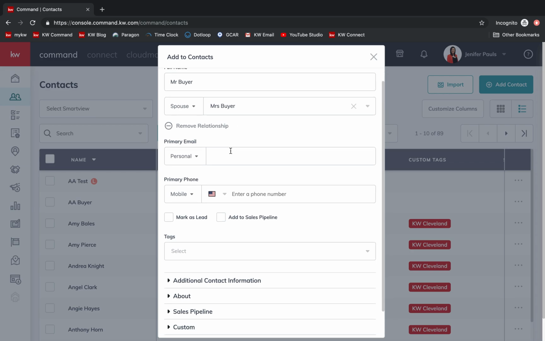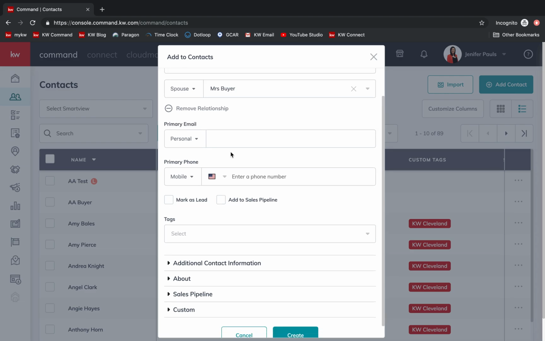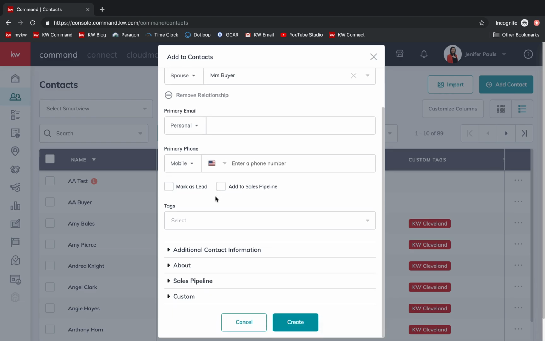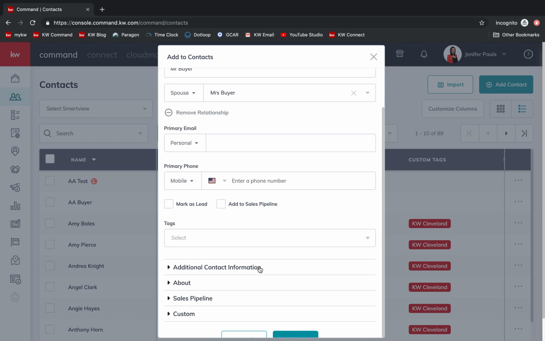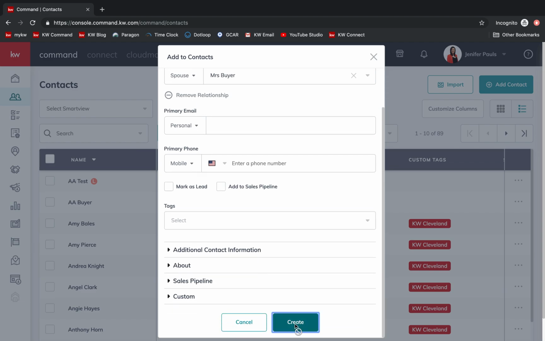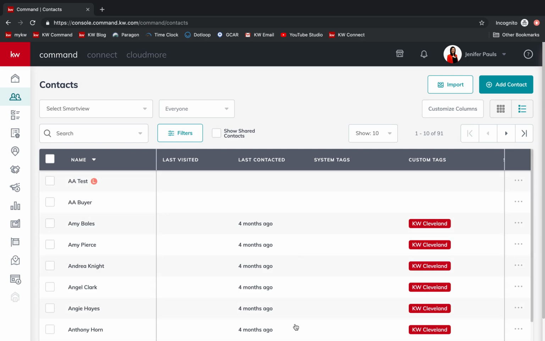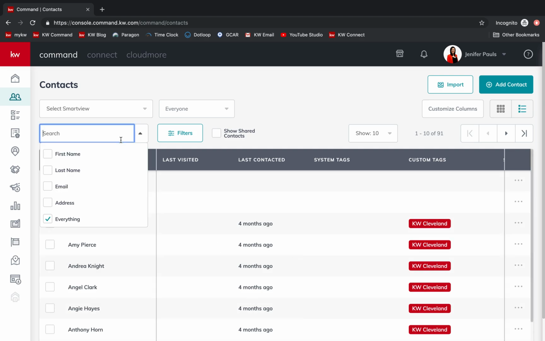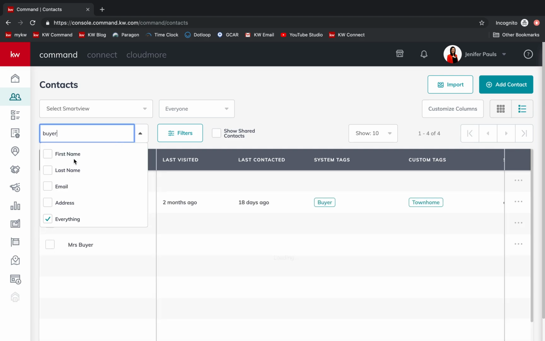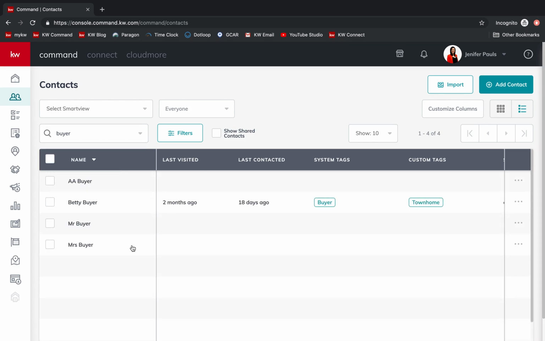So I would come through here and put in all of his information, email, phone number, all of that, tags, everything to kind of get that to a 100% contact. And then I will create. So now let's come over here and search, and I just want to search by last name, so I'm going to check that box. And so I have Mr. Buyer and Mrs. Buyer that were just now created.